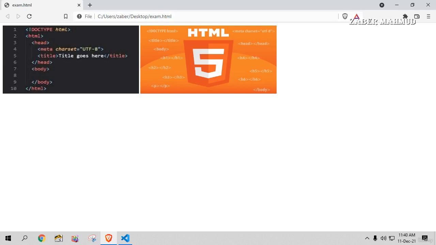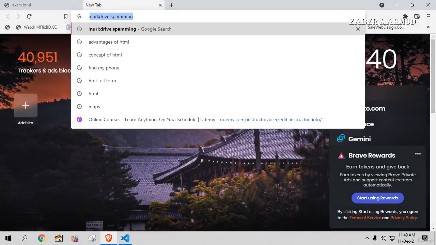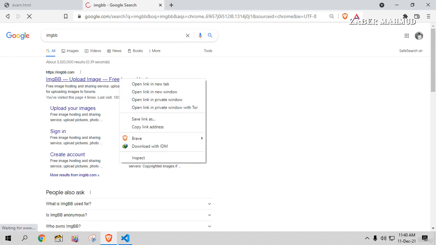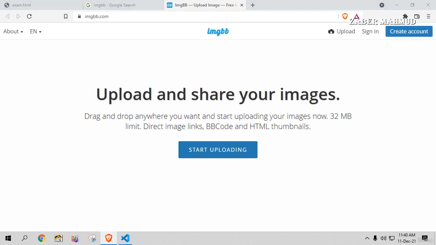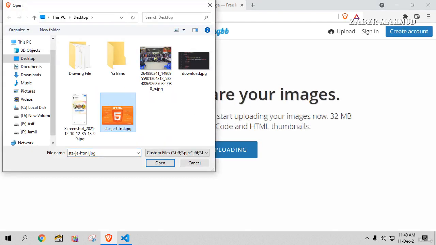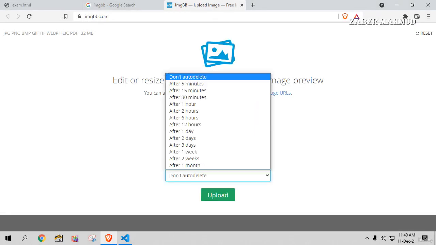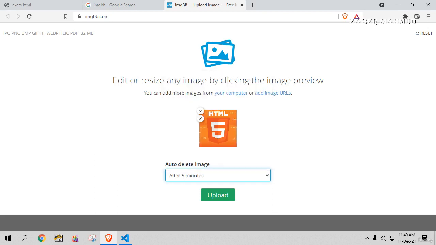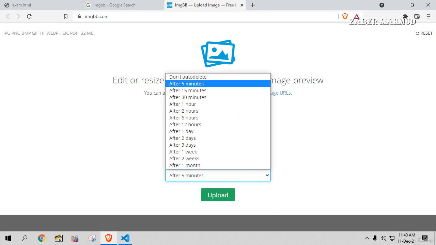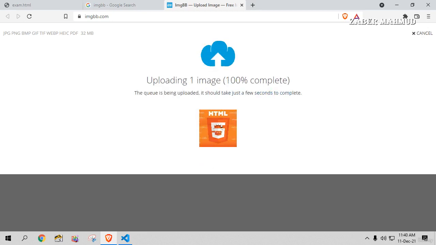Look, you can store the image online and use the link. Go to image hosting for storing images online and upload the image. Start uploading, select it and open, and choose do not auto delete, or delete after 5 minutes, and upload it.